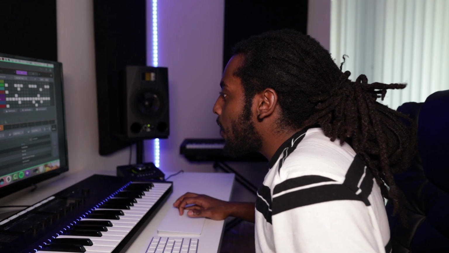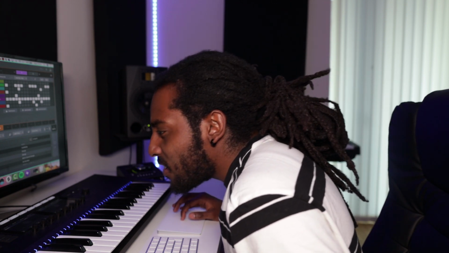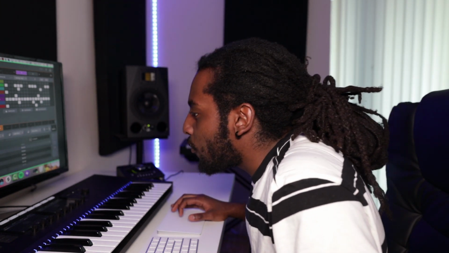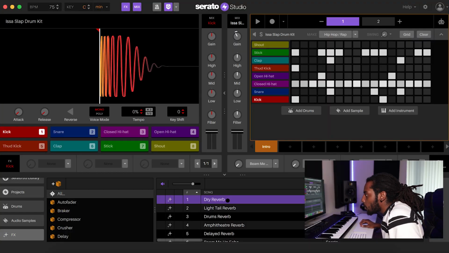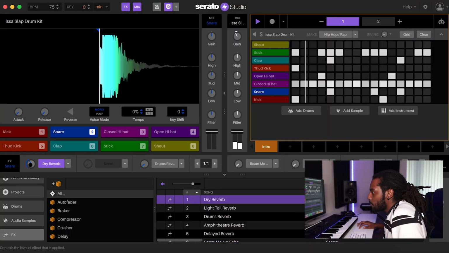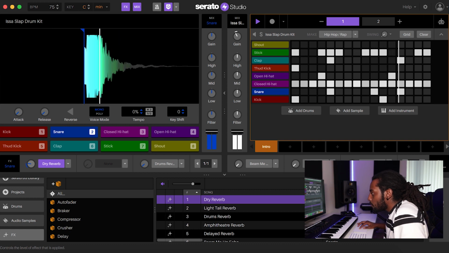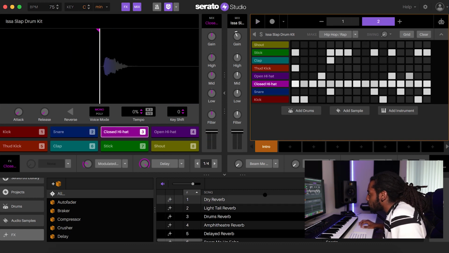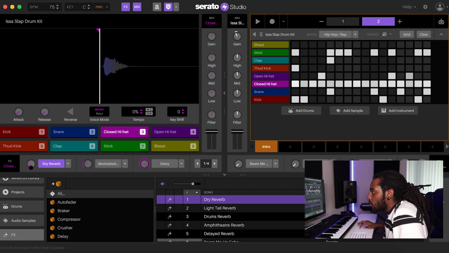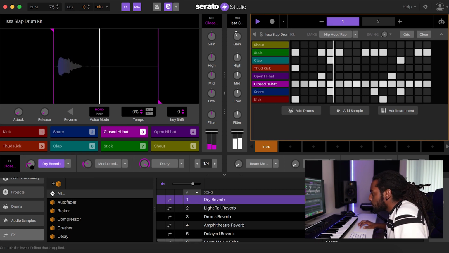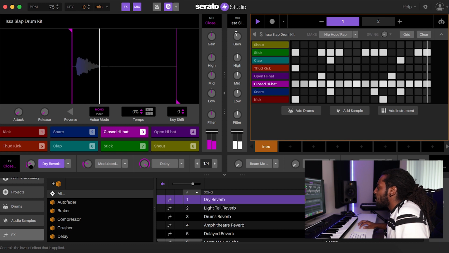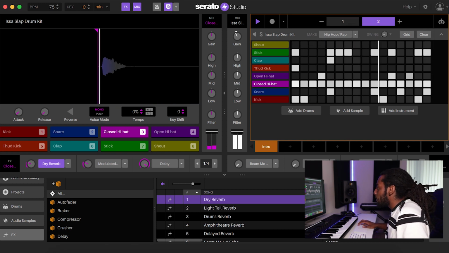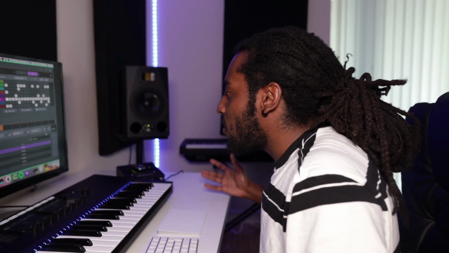Alright, so we got the drums done now. I want to add in just a bit of effect, maybe like some reverb. So I'm just going to drag in this one here, drag that over and then turn it up. And I might even put some dry reverb as well on the hi-hats a bit. Hey, that's smacking nicely. Alright, so that's it for the drums. We've got like a nice foundation there.